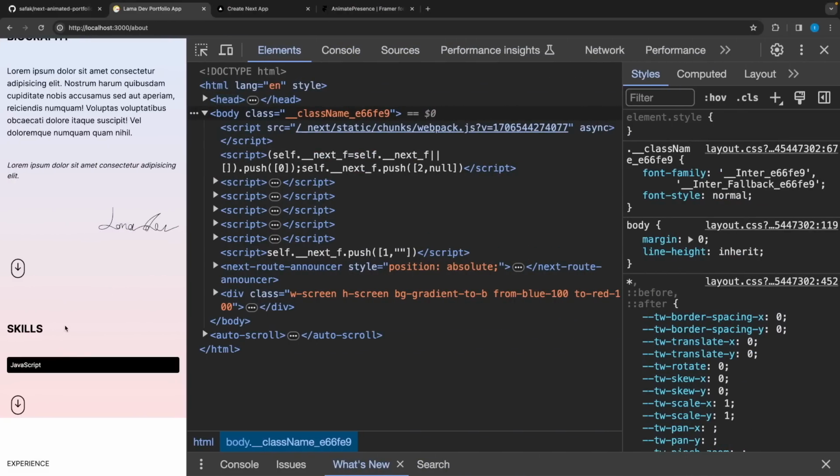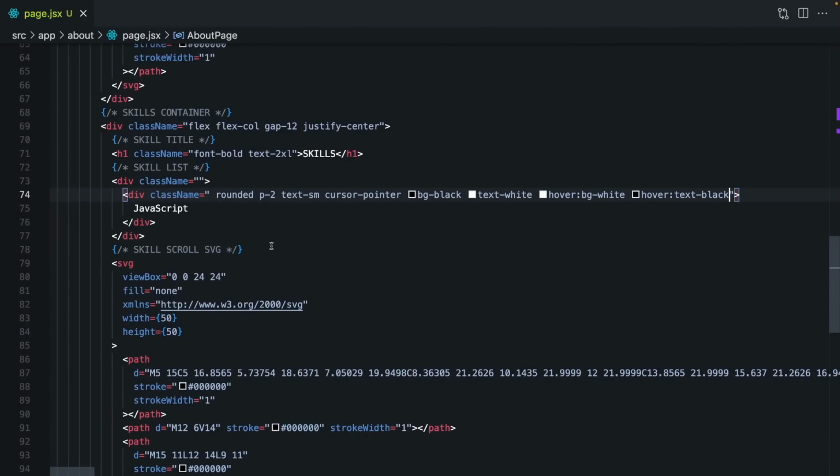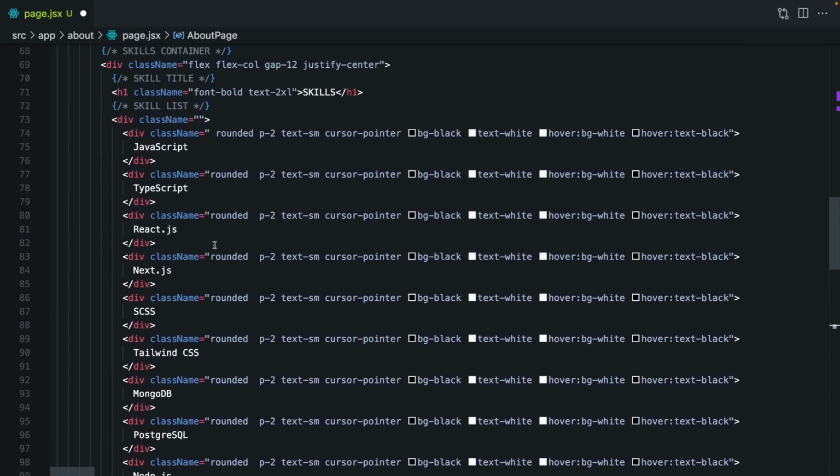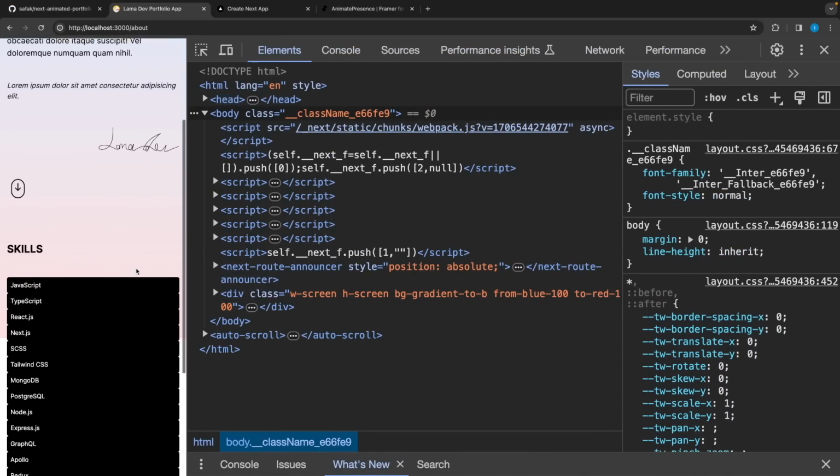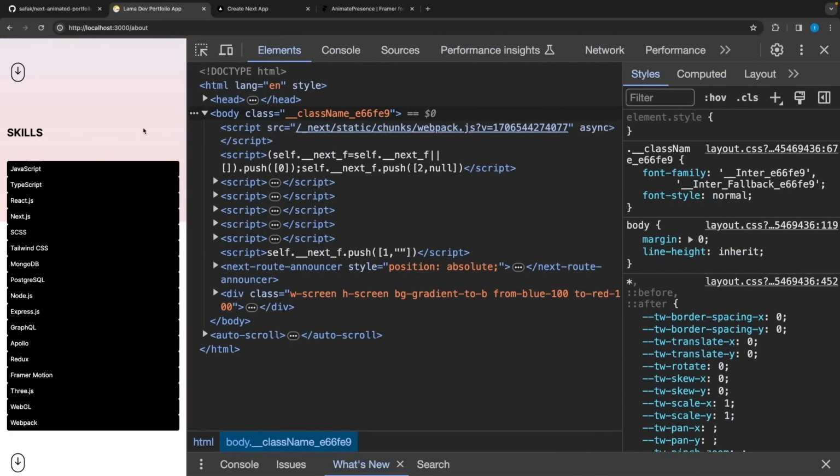Just like that. Let's create some more. Actually, I can copy and paste. I don't want to waste time. You can write here your own skills, just like that. So how am I going to separate them?